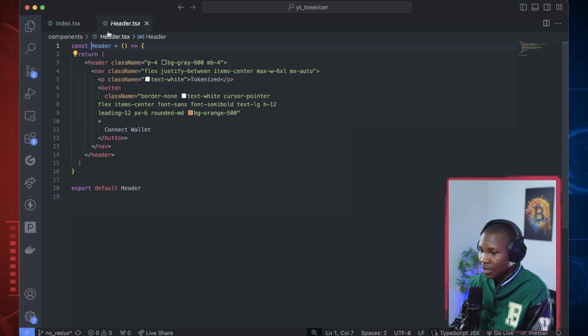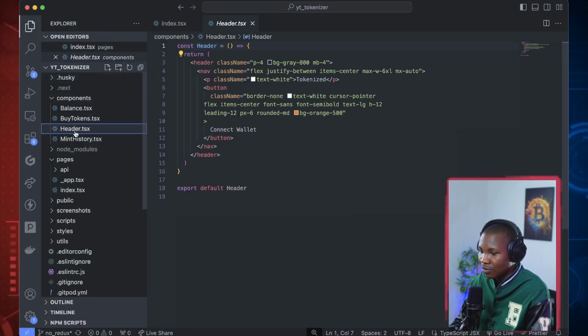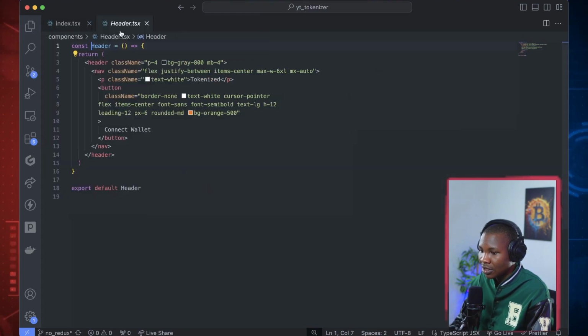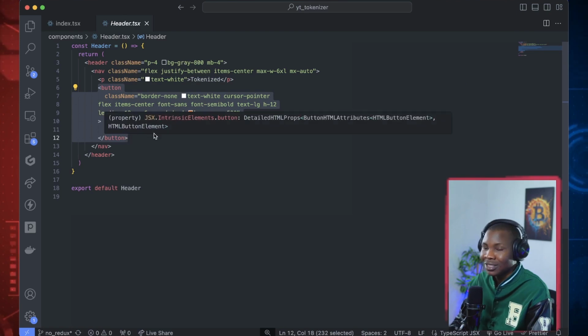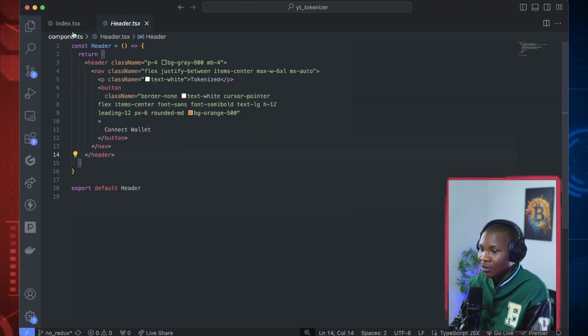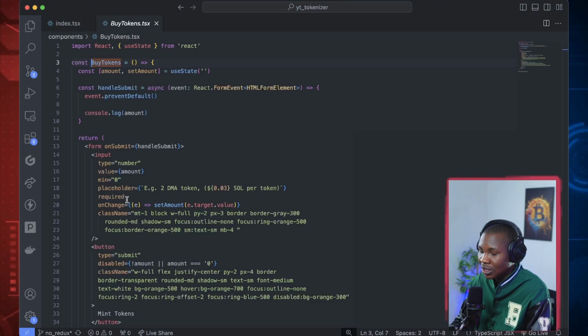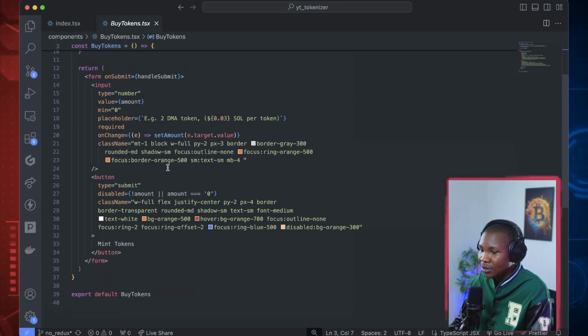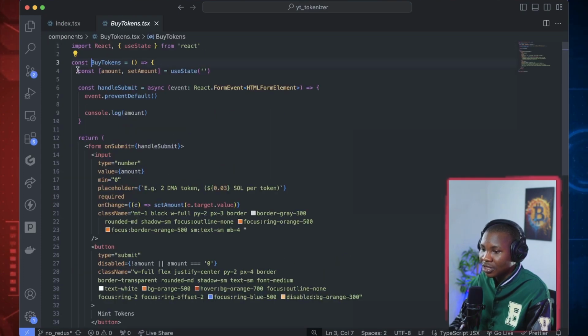So this first component, I have it in this component folder here. What this component does is connect wallet. It's just a header component that has a p tag with this and a button that is just designed in. There is no functionality here. Okay, the same thing with this buy token. This buy token is a form, you understand. It receives an input amount.